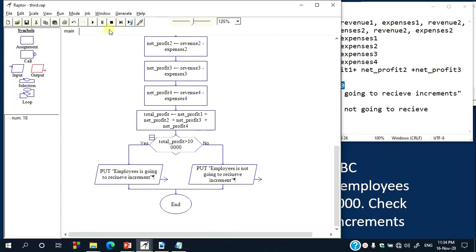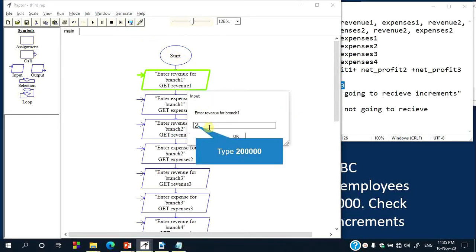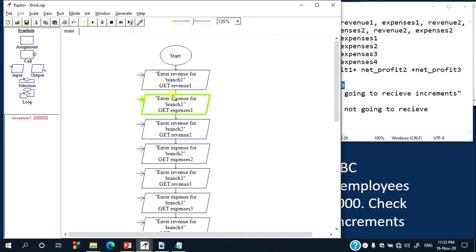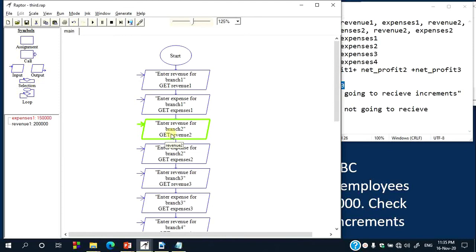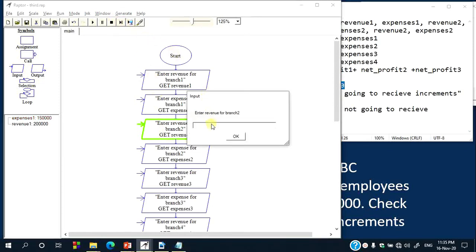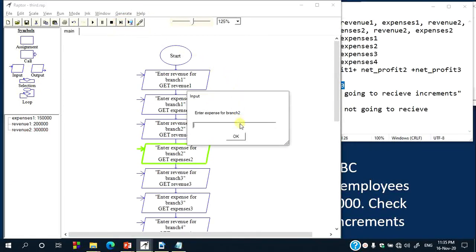Let's check this. Enter revenue for branch 1. Let's say revenue is 2 lakhs. The revenue is 2 lakhs for branch 1, and the expenses is let's say 1,50,000. And let's assume that the revenue for branch 2 is 3 lakh and the expenses is 2,70,000.